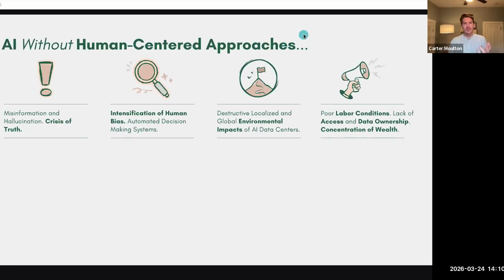So, of course, without these human-centered approaches, we're looking at a ton of crises right now, whether that's the crisis of truth, trying to understand how we verify and even help our students develop that information literacy to spot hallucinations. We have the intensification of human bias, of course, as these automated decision-making systems are embedded into our societies. What kinds of impacts on human lives are they going to have? How are those disproportionately impacting folks in different communities? There's so many interesting studies.